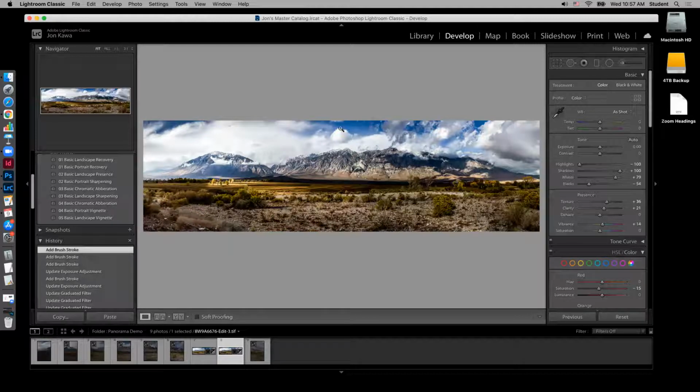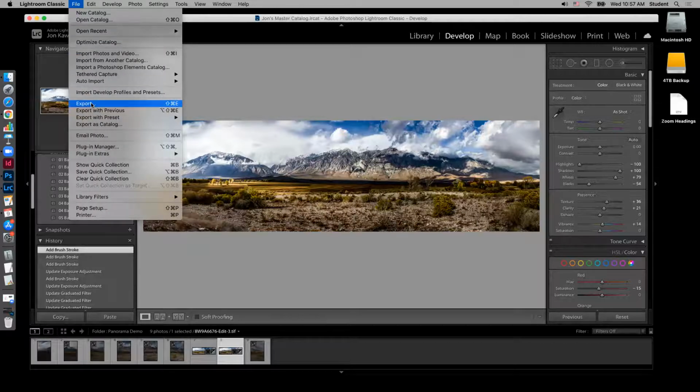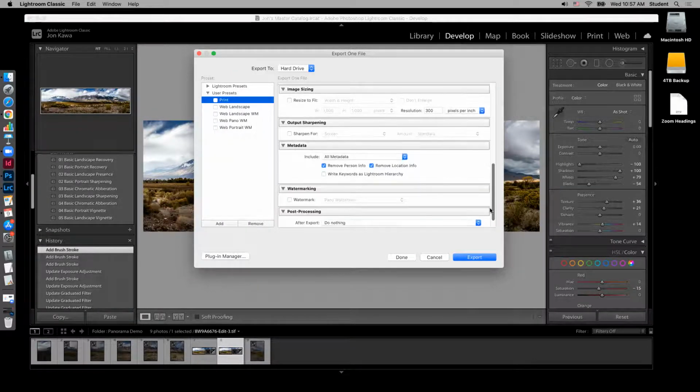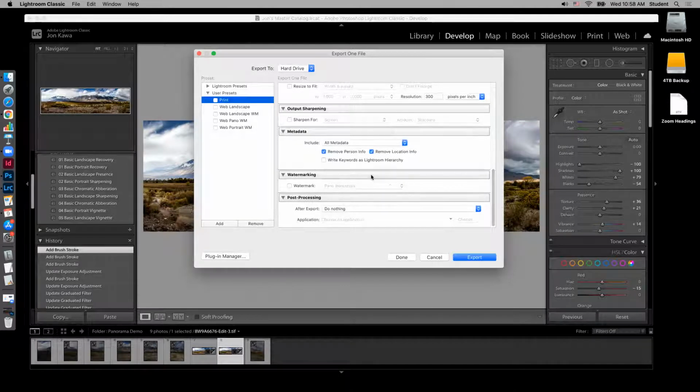And now I have this photo ready to go. So what I did was just go to File and Export. I have some presets set up here so I don't have to change the resolution every time and my watermark and all of that. But let's say I wanted to export this out to Facebook. Okay, Facebook is low res, pretty low res. So my preset for that is Web Landscape with Watermark.